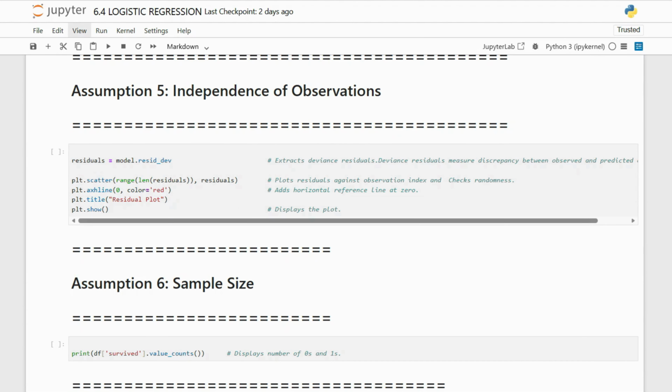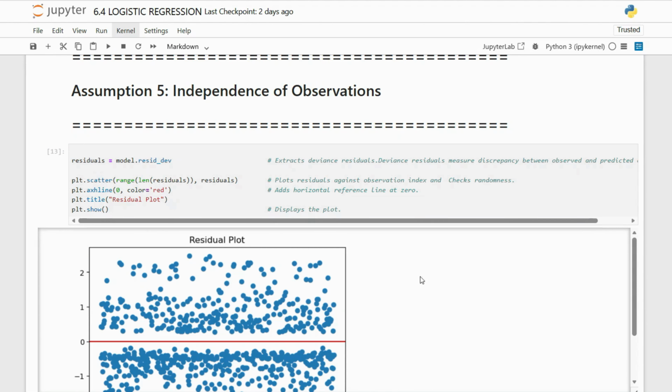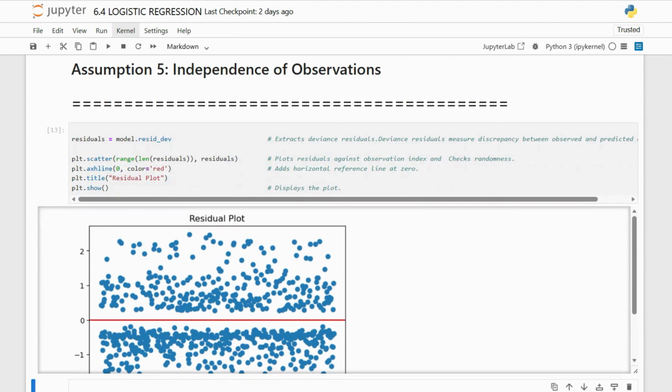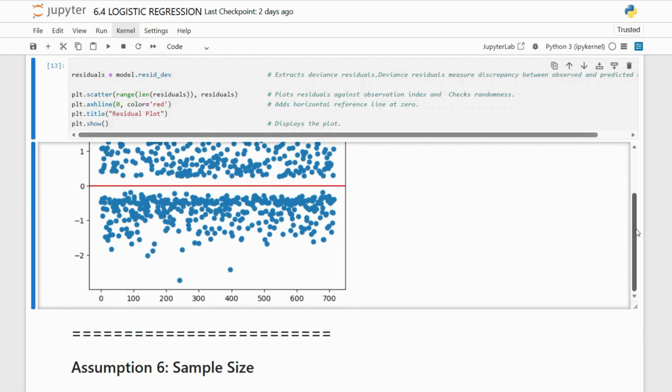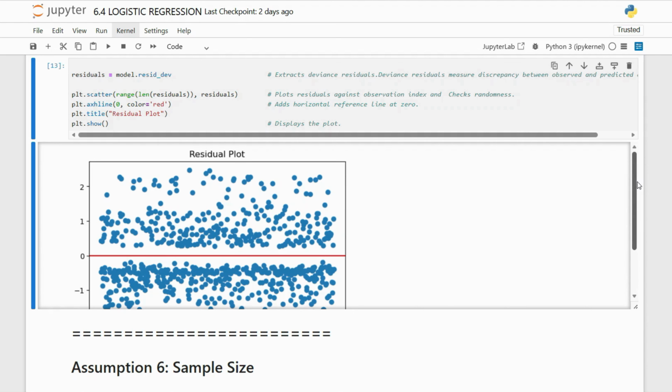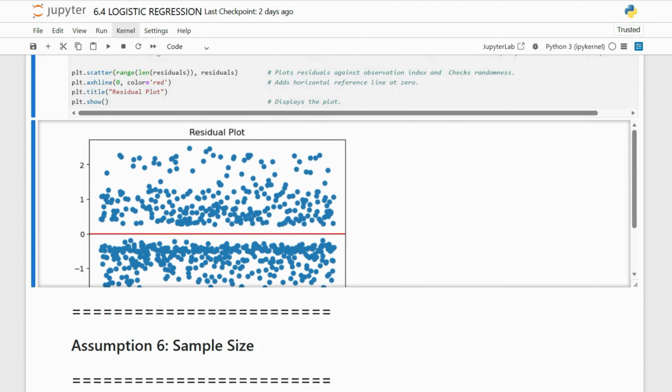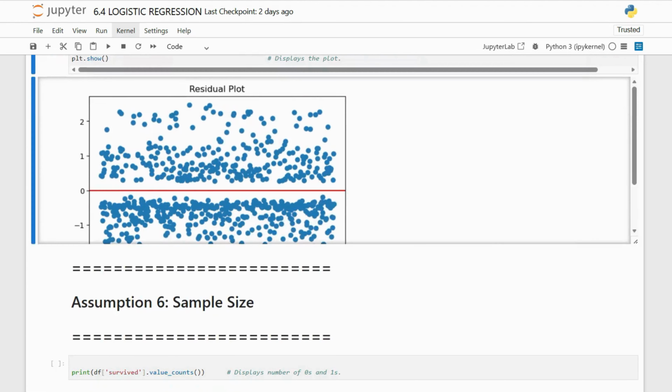We then examine independence of observations. Logistic regression assumes that each observation is independent. To assess this visually, we extract deviance residuals and plot them against observation index. If the residuals are randomly scattered around 0 without any systematic pattern, the independence assumption is likely satisfied.